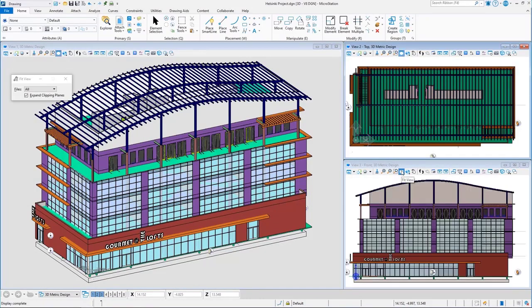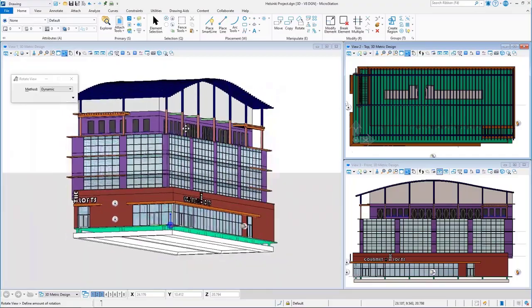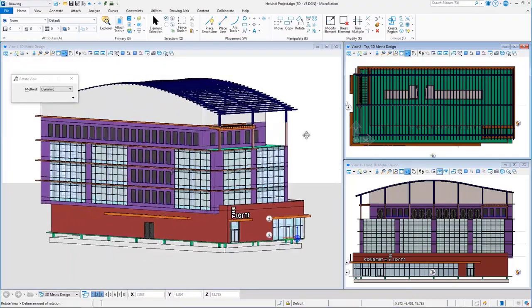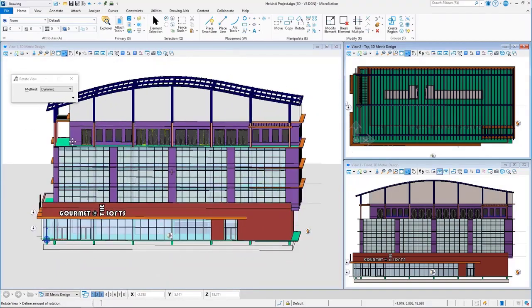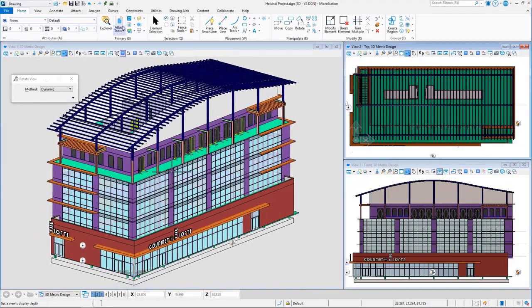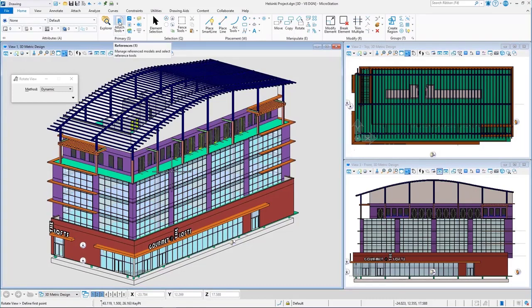And here's the newly added model with all its architectural and structural elements and all the details, transparency of the elements. And I can now switch back the reality mesh in the references dialog and fit the view.